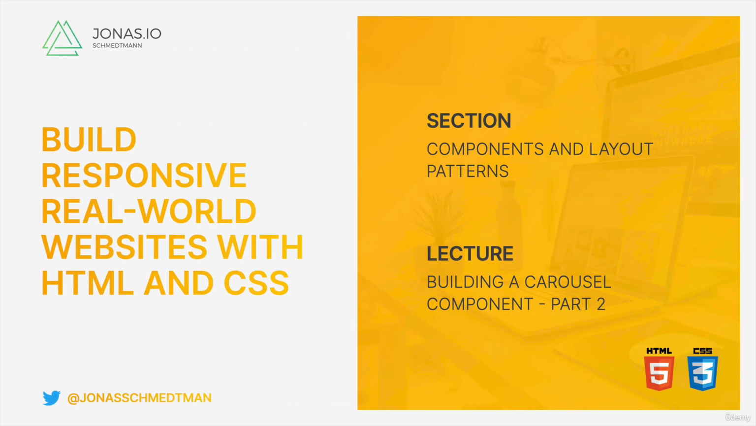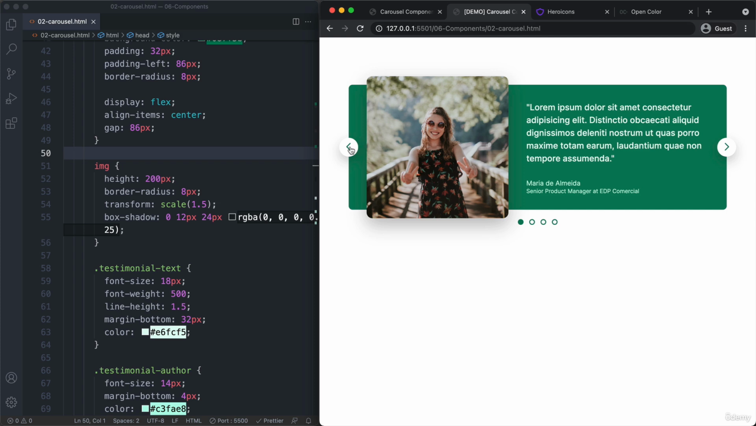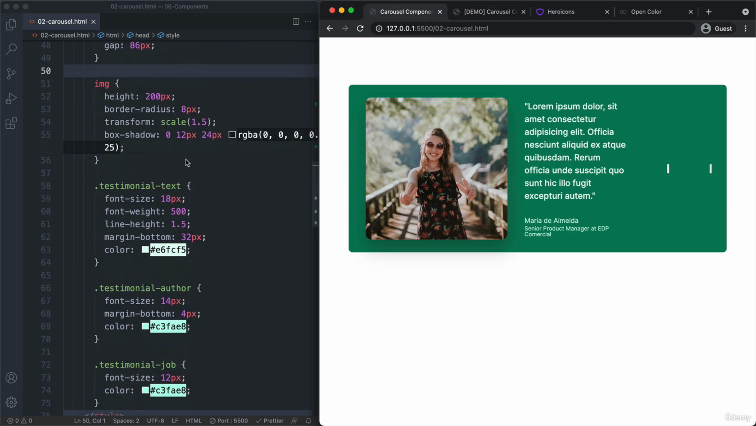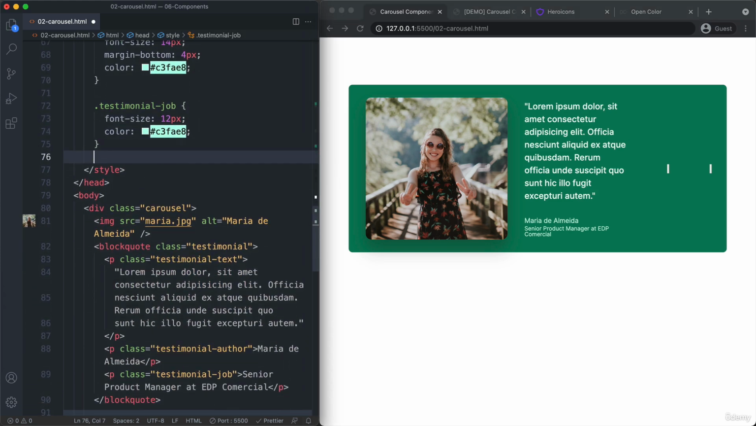Okay, so let's keep working on our carousel. And I'm gonna start by actually nicely formatting these buttons here, just so that they look like these two here. All right, so basically making them white and round and the icon green and giving it some shadow. So let's have that here.